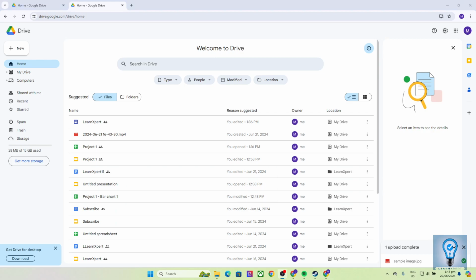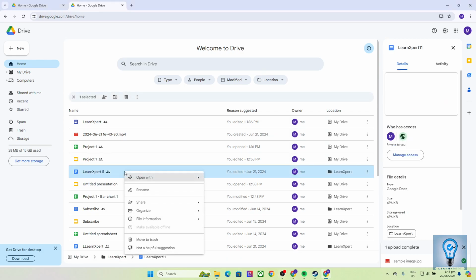When it comes to sharing files and folders in Google Drive, all you have to do is to right-click on the file or folder that you want to share. Let's say, for example, this document right over here. Click on Share from the context menu right over here.